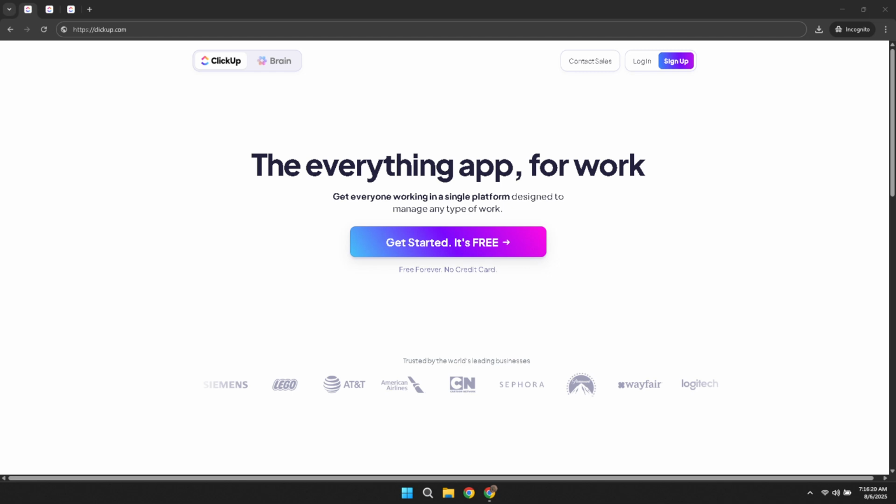First, we'll start by heading over to the ClickUp website. Once you're there, you'll notice a Login button located at the top right corner of the page. Clicking on that will prompt you to log in to your account.